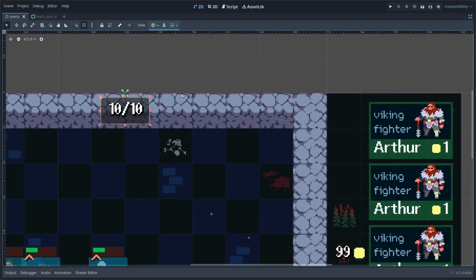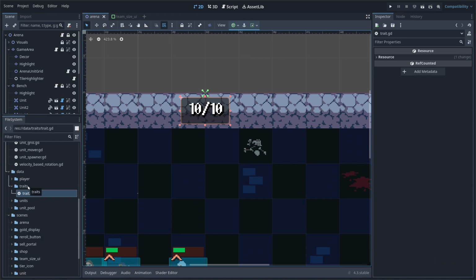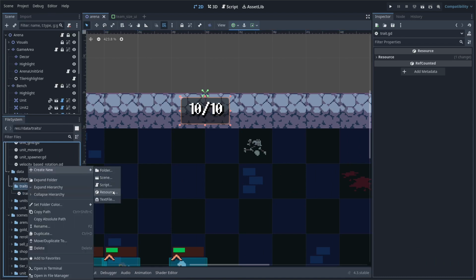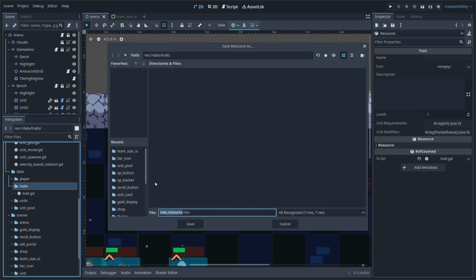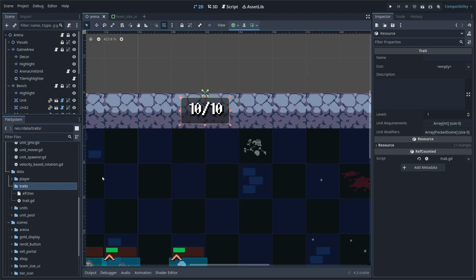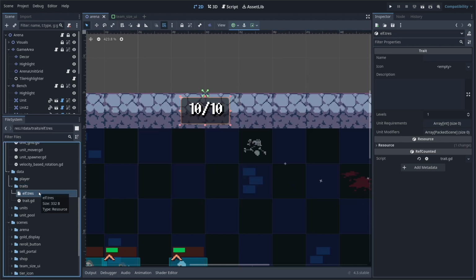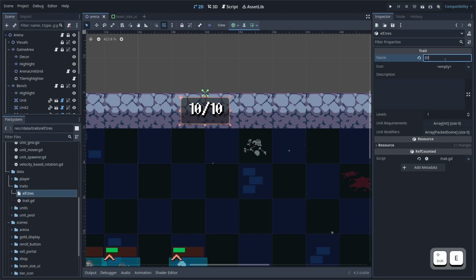Let's go back to 2D view, and inside our traits folder, right-click on it, create a new resource, and search for trait.gd. And we'll add them one by one. I'll show you a couple and then speed up the video to make sure that it doesn't take up much time. So let's start with the elf trait. Type in elf.tres and click on save or press enter. Double click on the resource to open it up in the inspector. For the name, we can type elf with a capital E.